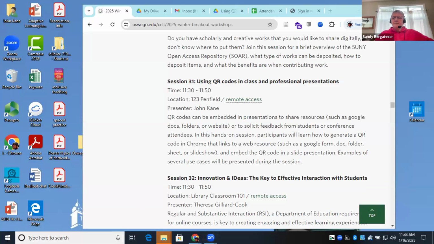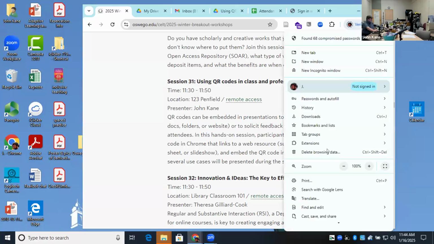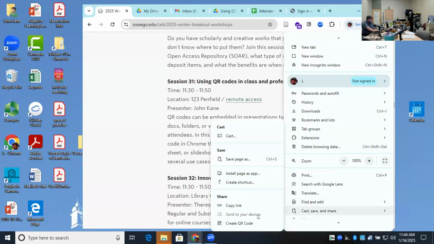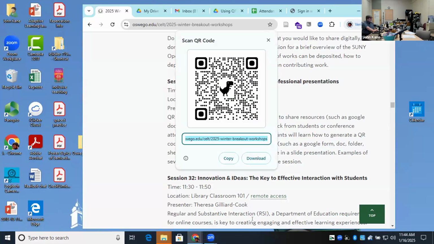Yeah. Okay, so what you would do then is just go to the three dots, you go down to Cast, Save, and Share again, and you just go to create QR code, and there it is. And you can download it or you could copy it however you want. And if it's something in, I believe, PowerPoint or Word or in Google, you can just copy the image and directly paste it right in, and it's there. I don't think I would ever know to look at a cast share and whatever that thing was. Yeah, so that's the trick right there. Yeah, I never knew that either.